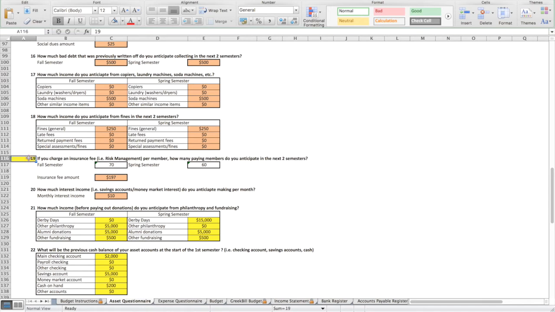Question 19 asks, if you charge an insurance fee, i.e. a risk management fee per member, how many paying members do you anticipate in the next 2 semesters? Since we've already estimated how many in-house and out-of-house brothers we're going to have for spring and fall, and we've already estimated how many new members we're going to have for both semesters, those numbers are automatically added and put into this field. We then have the current insurance fee of $197 already entered in to calculate how much income we plan to have from insurance.